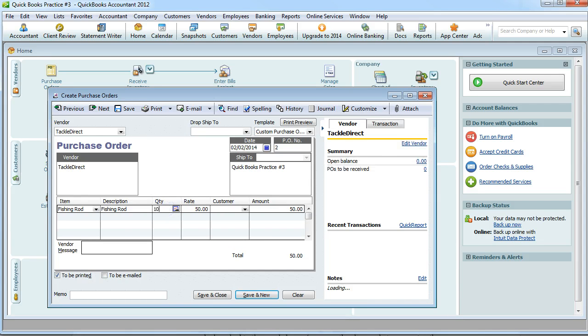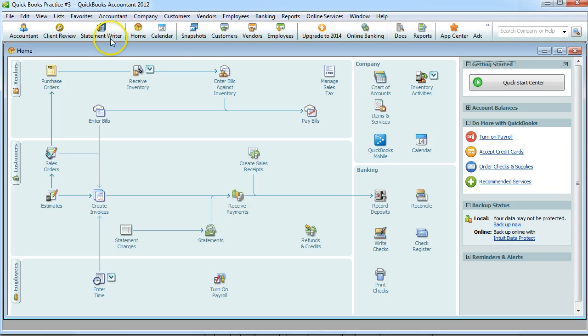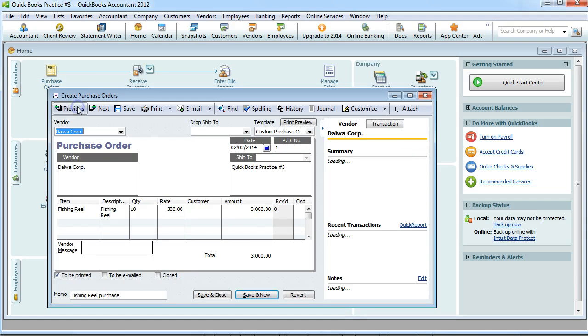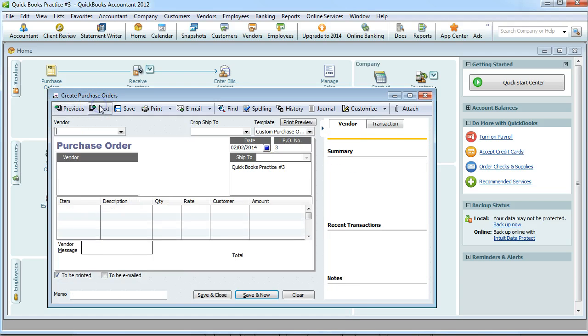Not 50. 10. 10 of them. Okay, and this is the fishing rods. Alright, so we'll save that one. Let's go back now. Just want to make sure I got 10 of those and 10 of those. Good. Okay, so the quantity's fine.